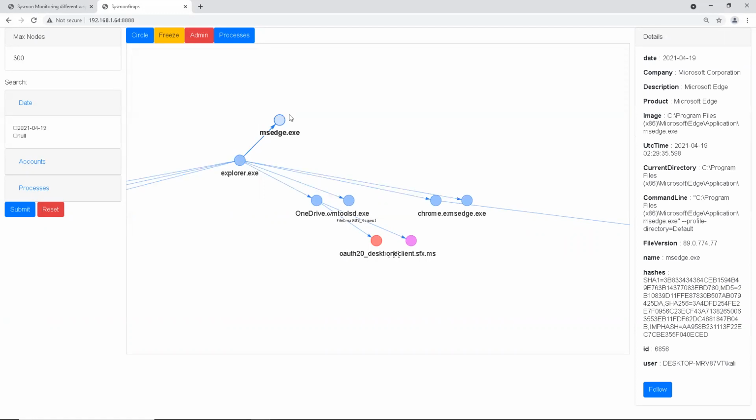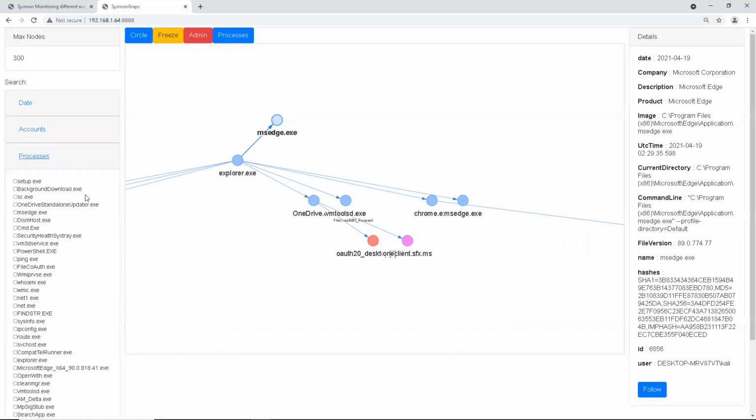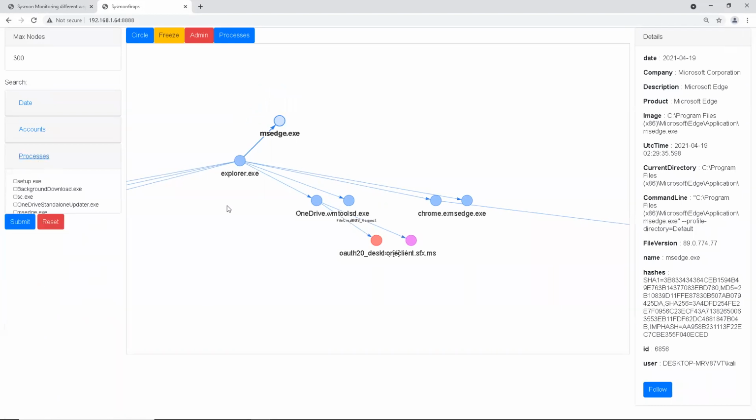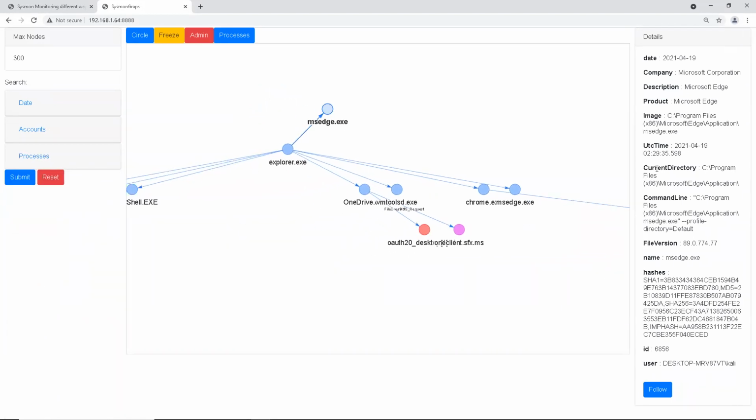If we click on those, there is detailed information about them. On the left-hand side, there are search options that show you all the information about all the nodes currently in the database, such as date, all the accounts that were used or launched, and all the process names. In the data information, you see basically all the information you would see from the Sysmon logs as well.